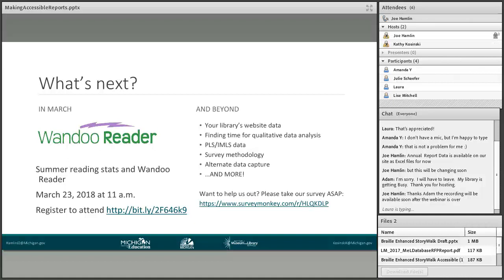So we're going to cover how to get the data out of Wandu Reader. We'll do some demo work. It'll be basically sort of like this was, scratching the surface. We'll show you some examples. Kathy, what are your thoughts?